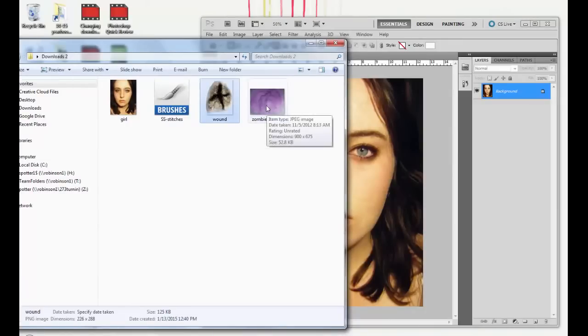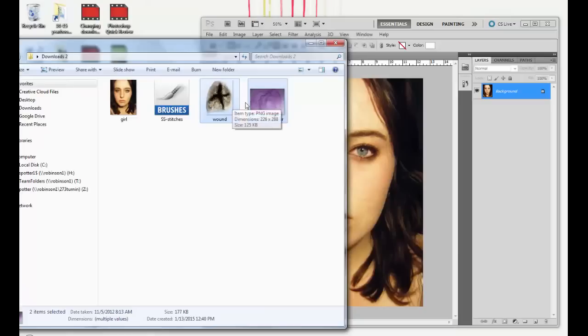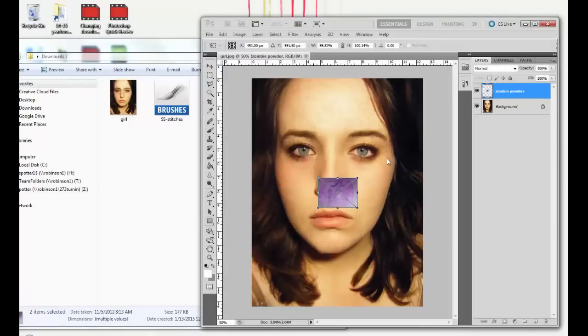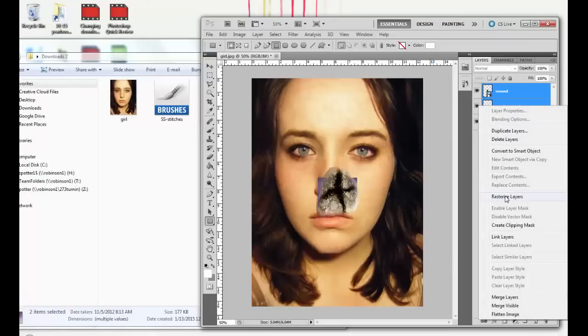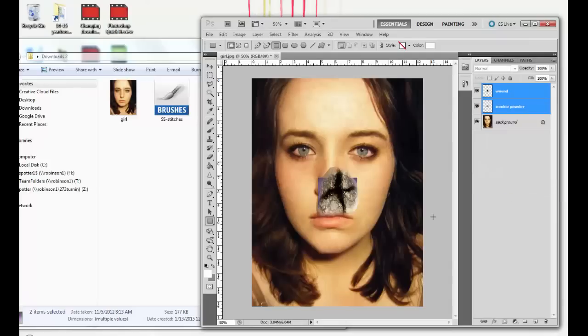I'm going to hold down Control and select both of those, click and drag them to my Photoshop document, and you'll notice there is a little plus sign. If I let go, I have my powder and it has an X through it. I'm going to hit enter and enter. So now over on my layers, you'll see that I have the wound and I have the zombie powder. I'm going to hold down my Control button again and select both layers, right click and rasterize the layers. Once you have those rasterized, you can go ahead and turn the eyes off for just a second.